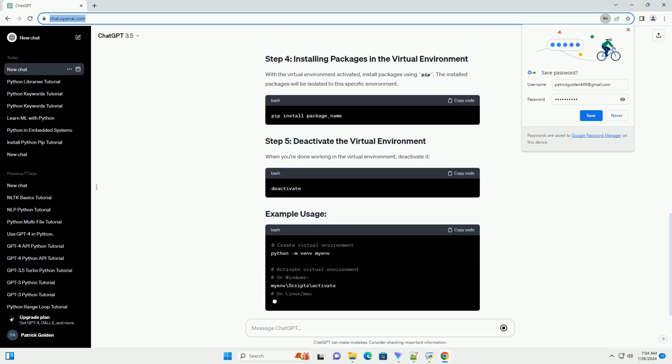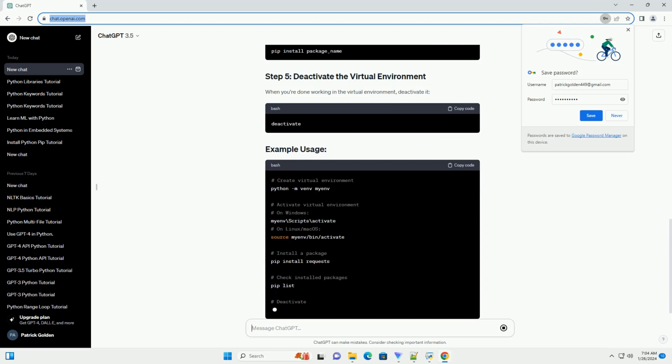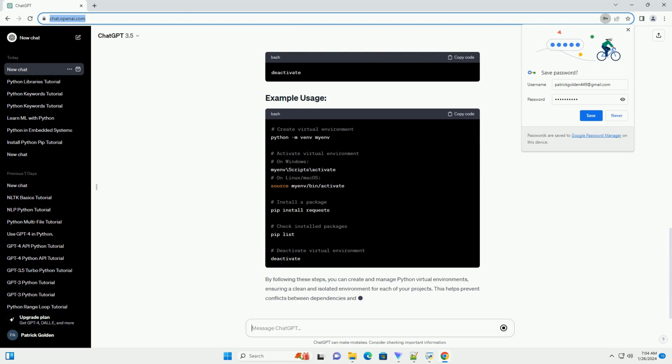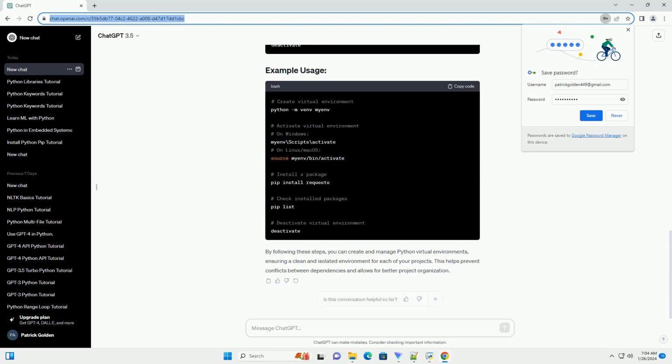The activation script differs based on your operating system. Once activated, your terminal prompt will change, indicating that you are now working within the virtual environment.